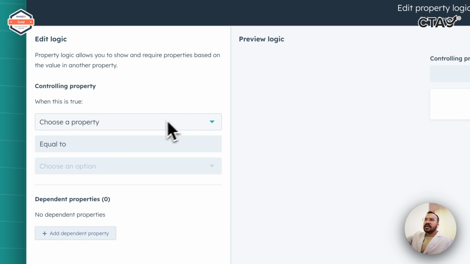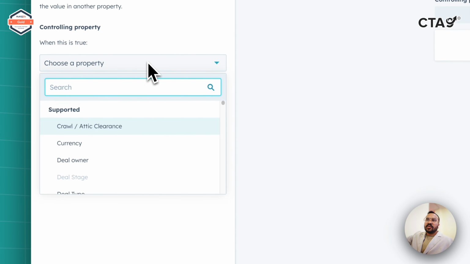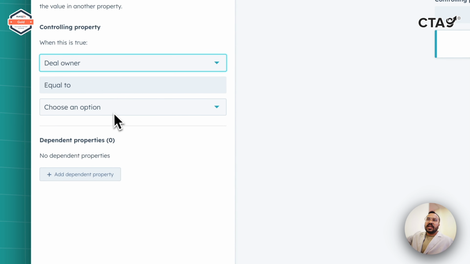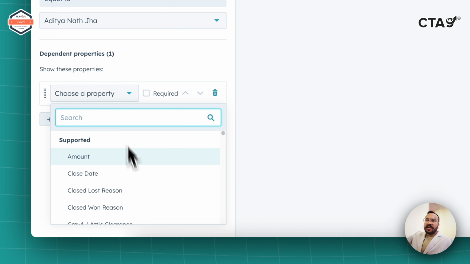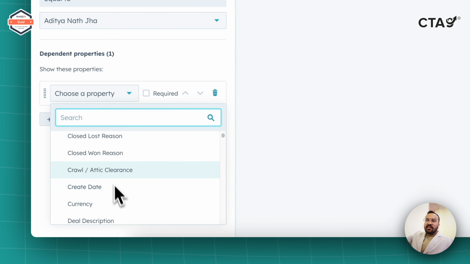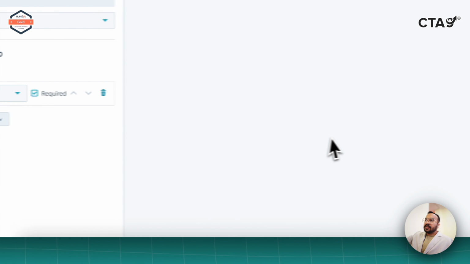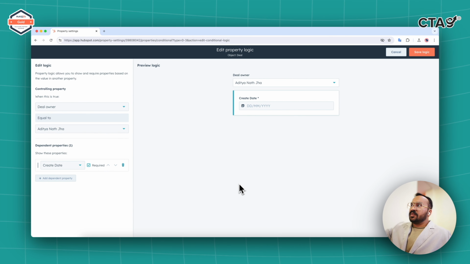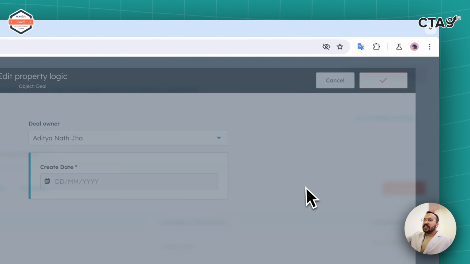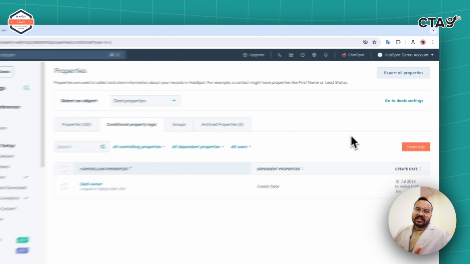I click on create logic, and maybe I can choose something like when this is true, choose a property equal to. So for example, if the deal owner is equal to my name, which is Aditya Nath Jha, then I can add a dependent property that maybe I want the create date to be required. So I want that when I am the deal owner, the create date is always filled in. So then I click on the save logic, and this is how something like this would always work.